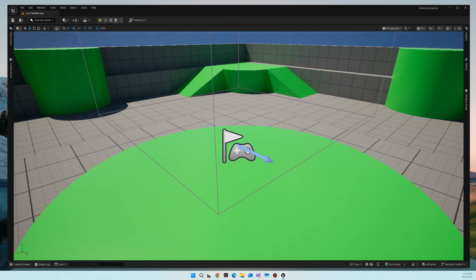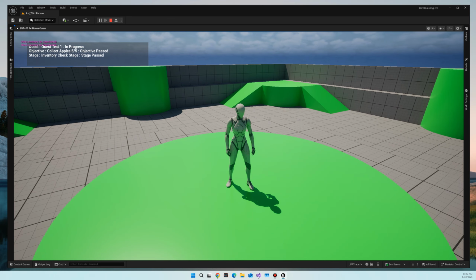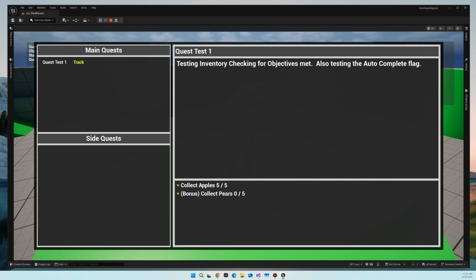Let's make this a little smaller real quick. Alright, so let's try this again. Gonna hit the 1 key. Quest giver is gonna give us quest 1. There it is. Gonna hit track.